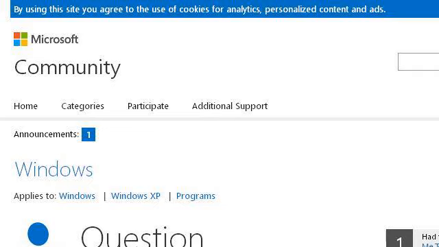Try also our second-ranked site answers.microsoft.com, especially the page How Do I Activate MPEG-2 Codecs on Roxio Products. Here's the link.